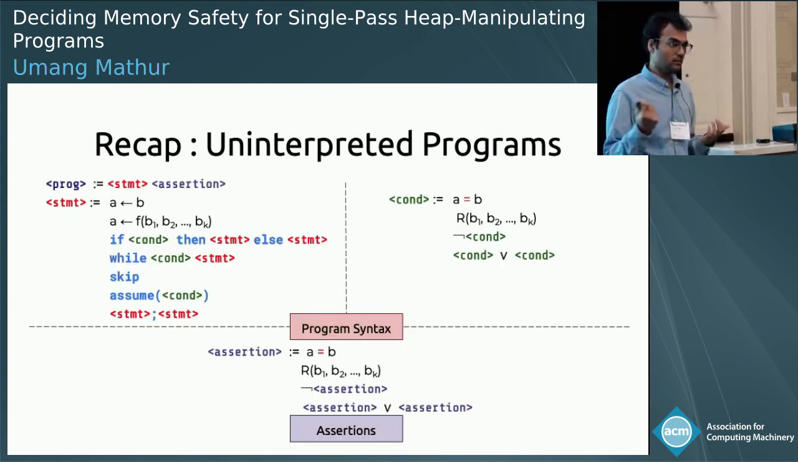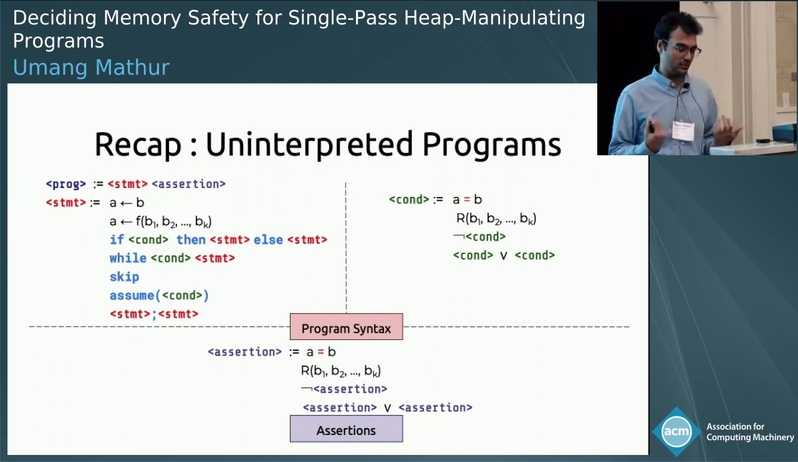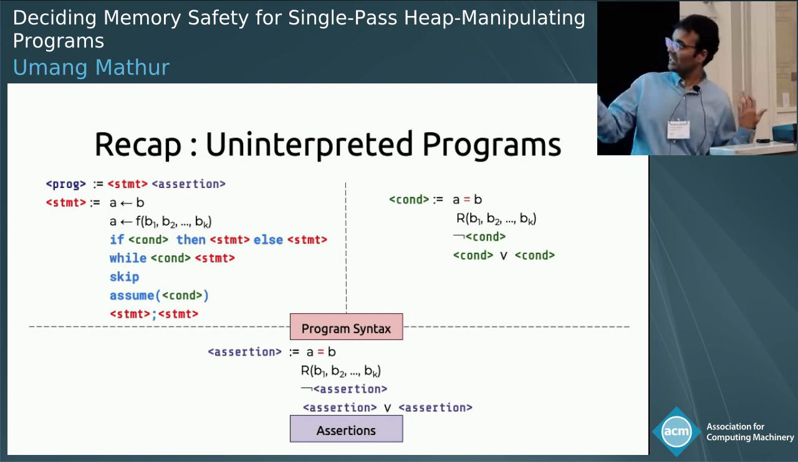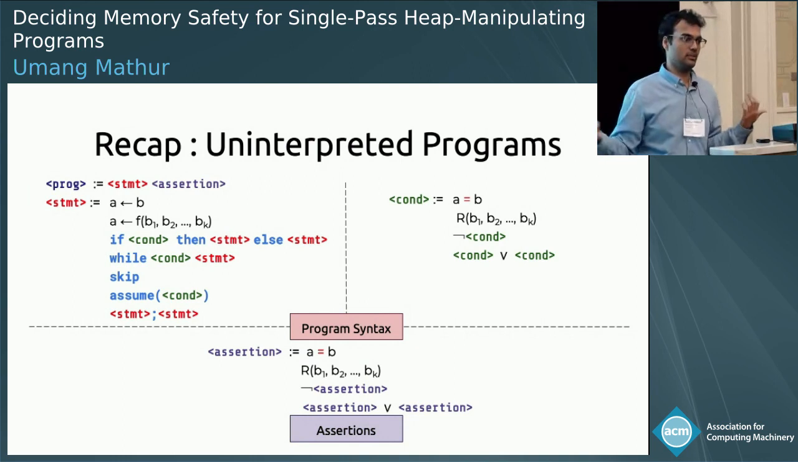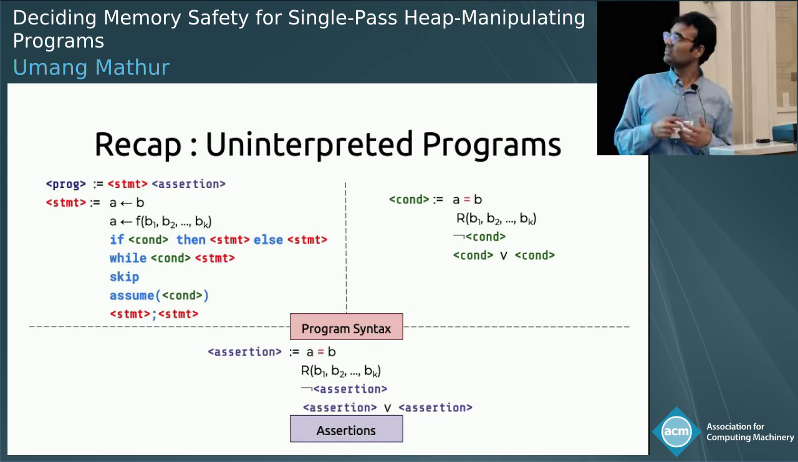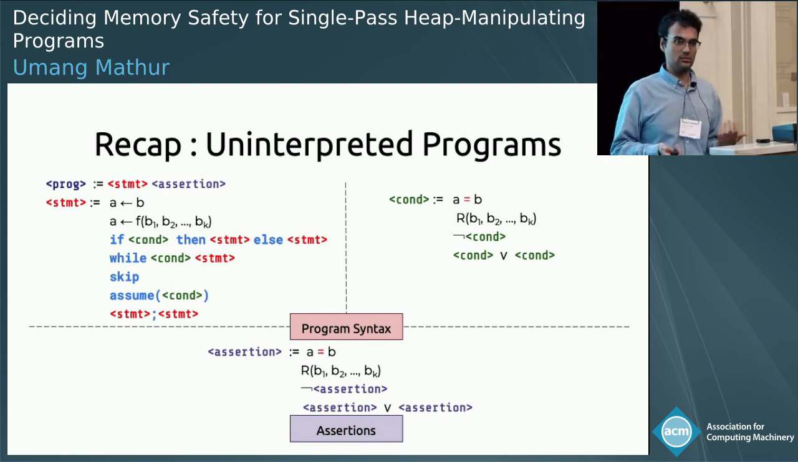So here is an example. Here is the syntax of uninterpreted programs. You have loops, conditionals, composition, and you have assignments, and you have function computations. So the function f there is an uninterpreted function. And assertions and conditionals are Boolean combinations of equality atoms over variables.